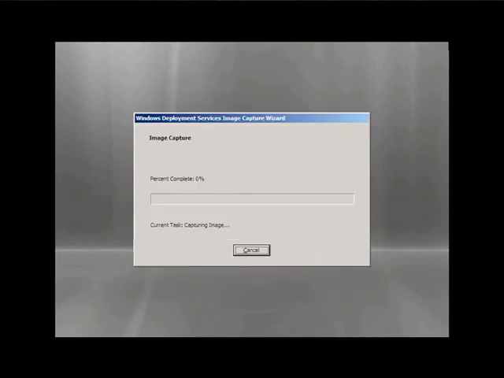And now it's going to sit here and spin. And I'm going to go get a cup of coffee while this guy scoops up the contents of the hard drive and turns it into a .wim file. And as soon as it's done, I will be right back and I'll show you the next step.